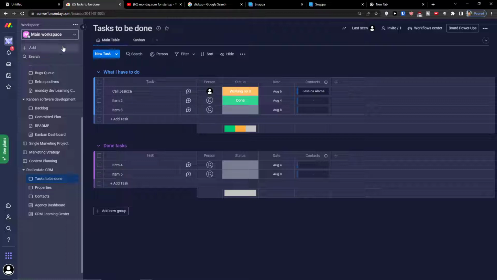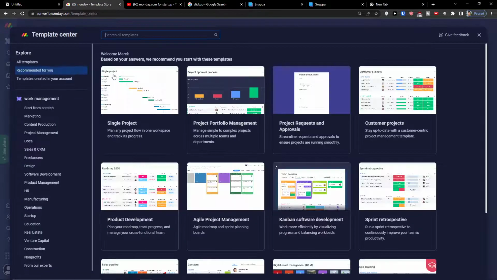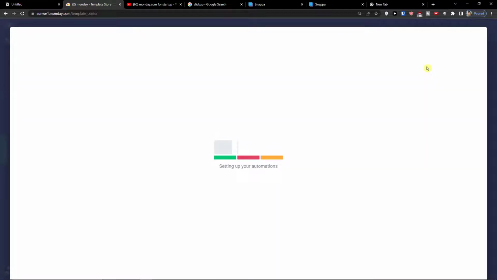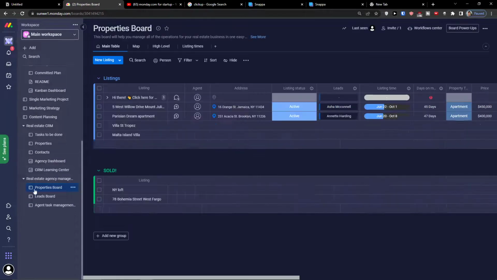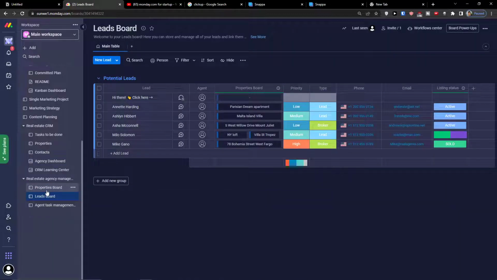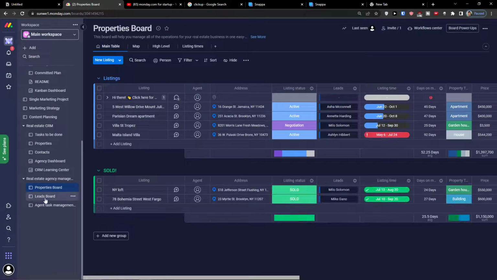Now I'm going to show you also another template, how you can add, choose from template. And now I'm going to again click real estate agency, and I'm going to show you how that works and what you can achieve with it. Here you're going to find the property boards. Again, and lead boards. So this is really, really similar comparing that what we had in real estate CRM. But you can use that too.